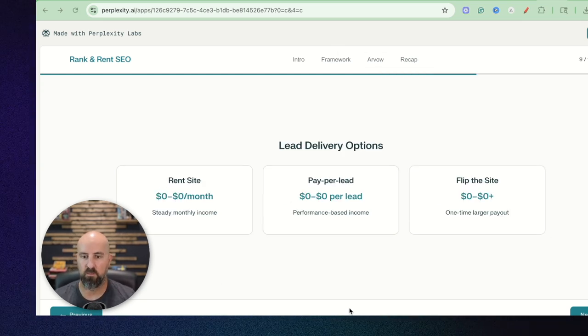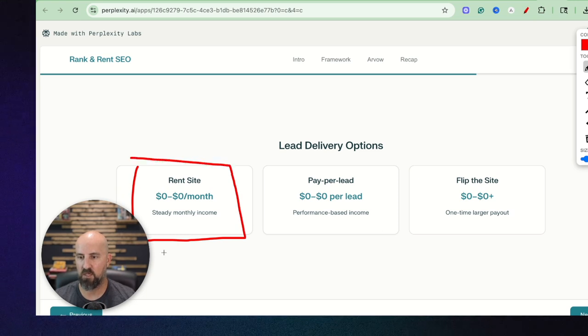But as a recap, here are some of the options like I was talking about. You can rent the site for whatever you decide per month. Usually it's going to be the bigger the niche, the more you can rent it for. At least usually probably $1,000 a month. I mean, that's $12,000 a year for you doing nothing.